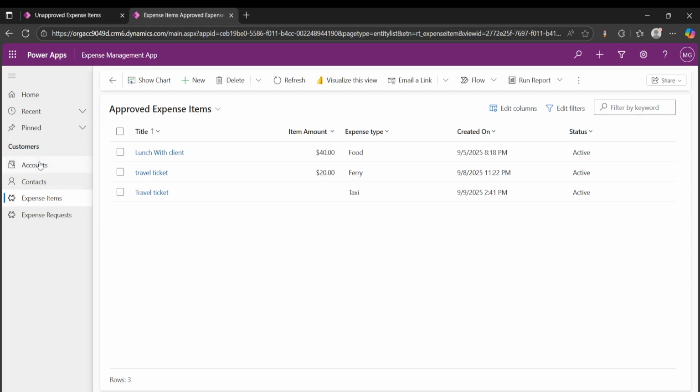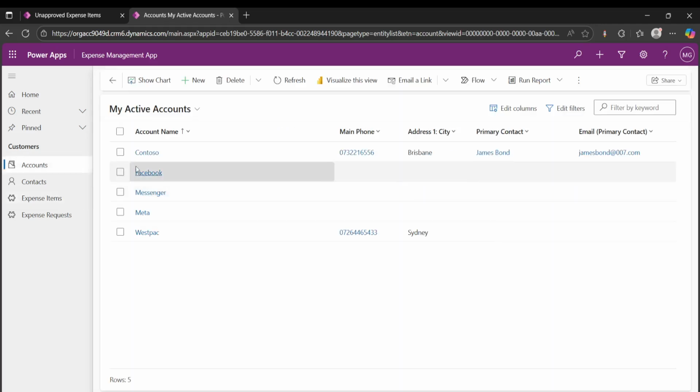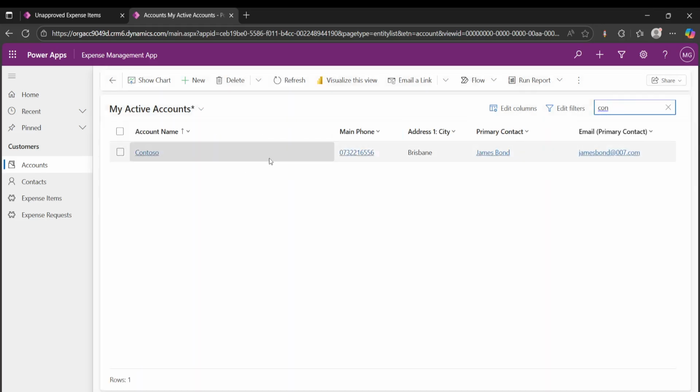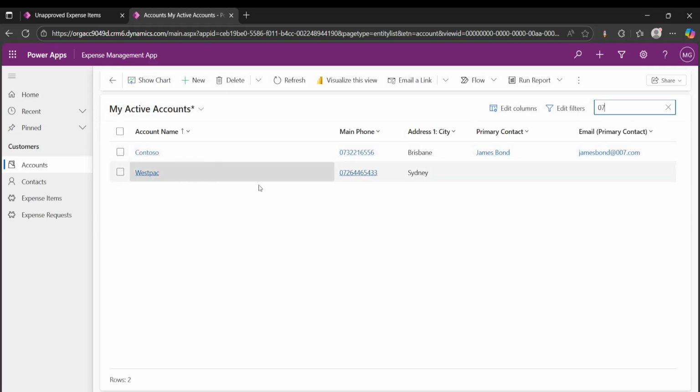So for example, if I go to my accounts here, if I want to search, this is the quick find view. If I want to search by Contoso, I just go CON and my Contoso comes. If I want to do Westpac, and here's Westpac. Let's say I want to search by phone number. So if I go 07, two companies come, Westpac and Contoso, because they both start with 07. And if I just add another number, say 3, only Contoso should come.